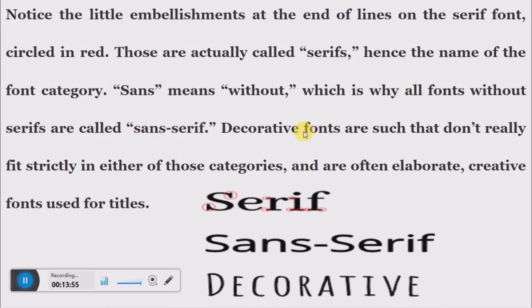While decorative fonts are such that they don't really fit strictly into either serif or sans serif, but they are mostly used for decorative, creative purposes, for titles. So if you want a font for your title, it's better you use decorative fonts because they are not actually fit for the interior of your book. So you use decorative for the title of your book, while you use serif and sans serif for the interior. Okay, so let's proceed.